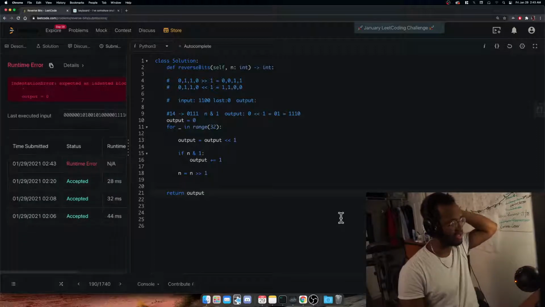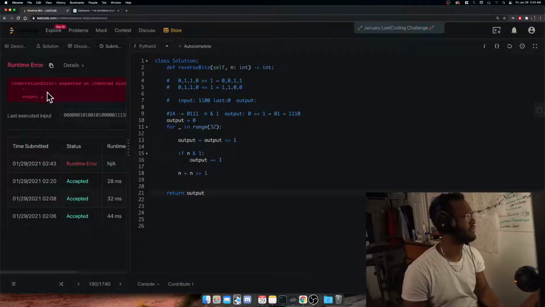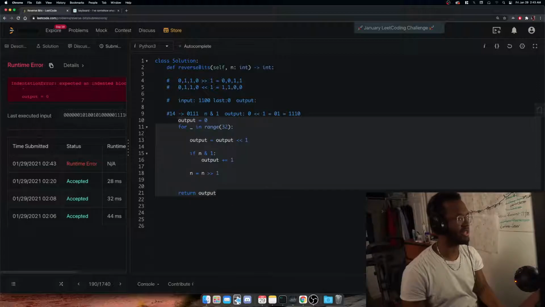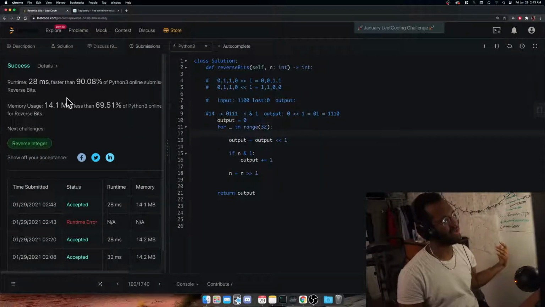If we click submit, we get expected unindented block, output equals 0. Oh, okay, my bad. I didn't realize we have to shift everything up. If we submit it, we get the answer.